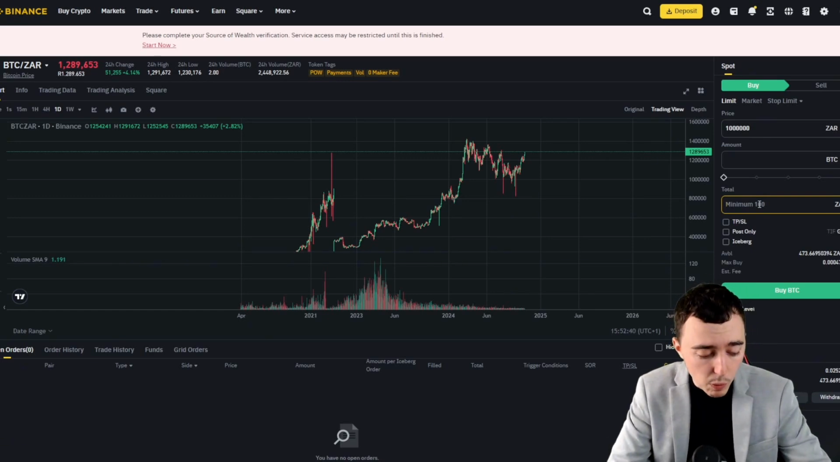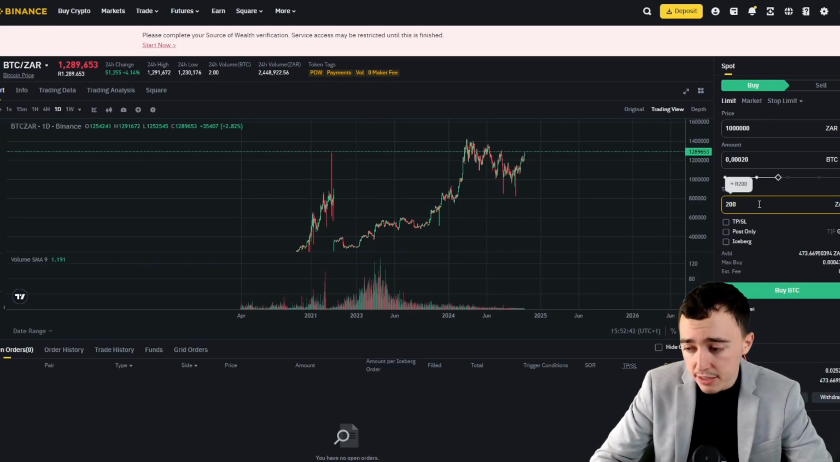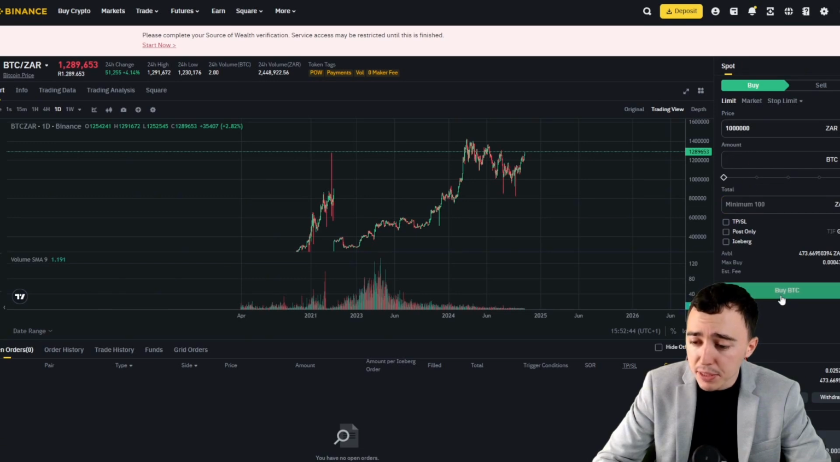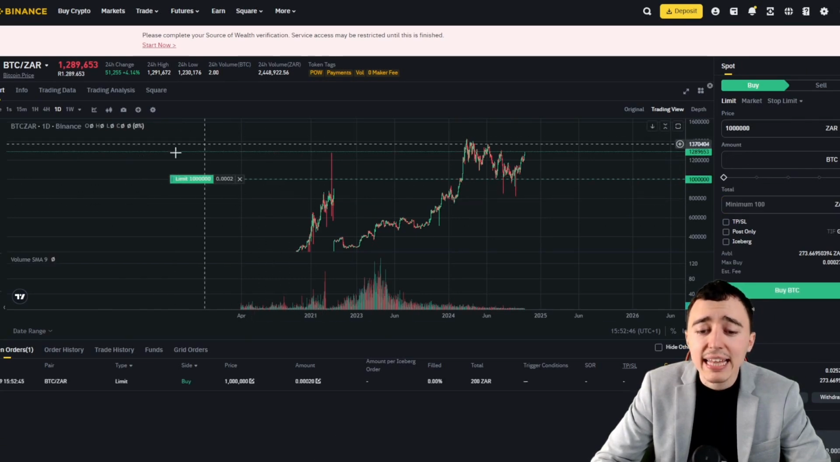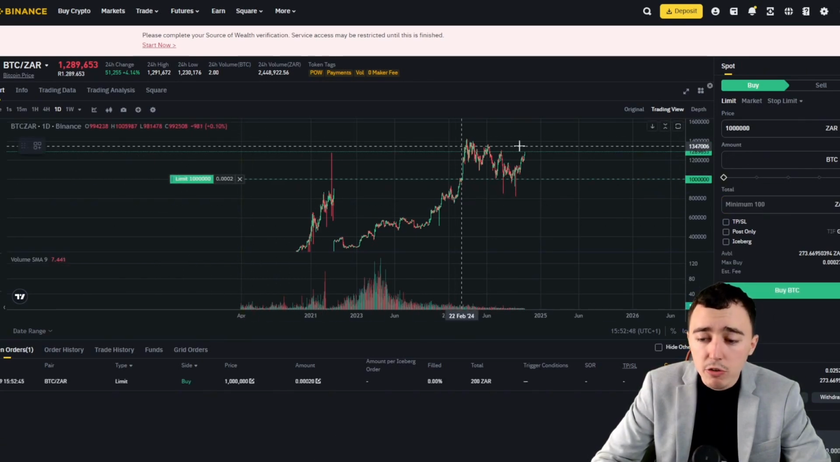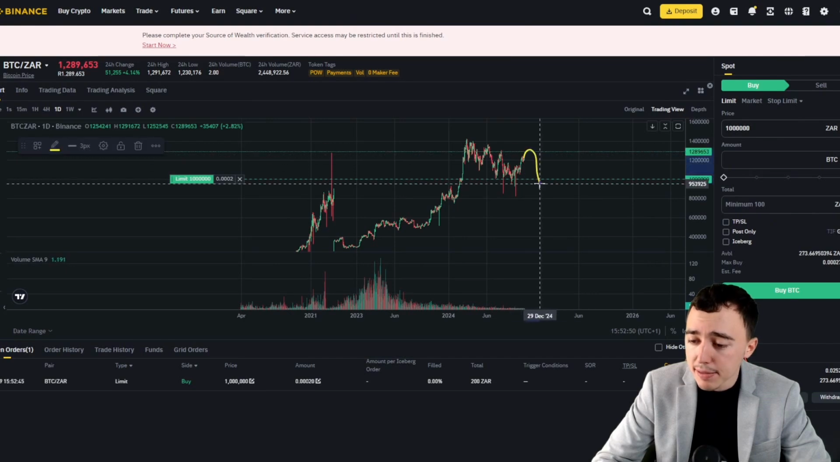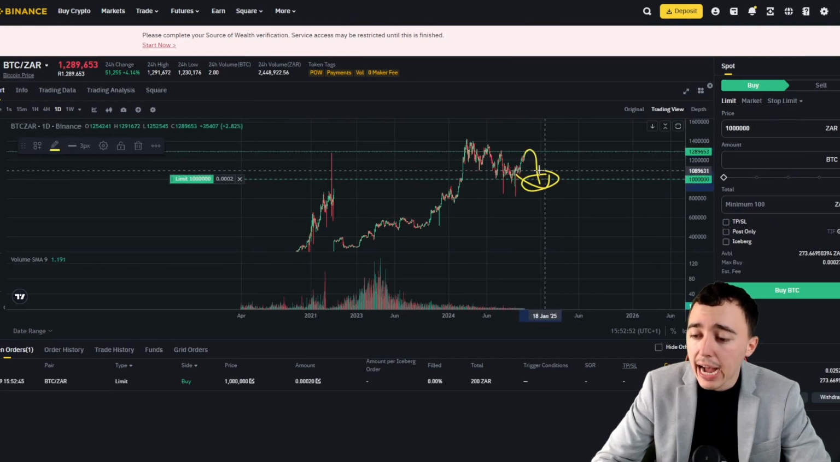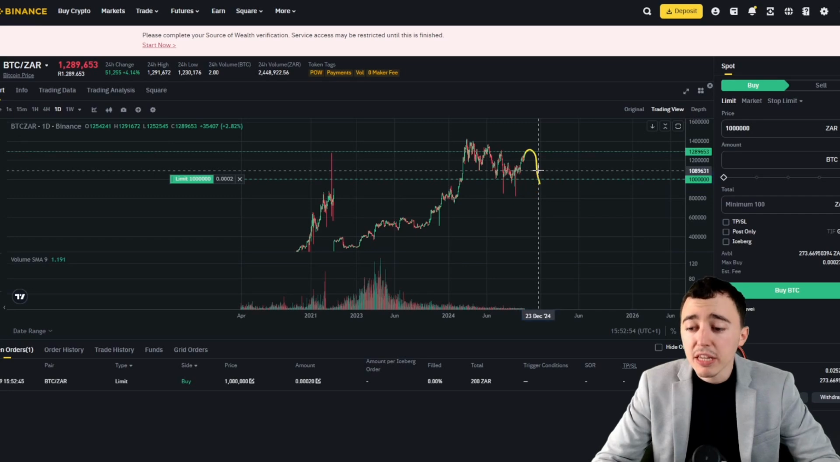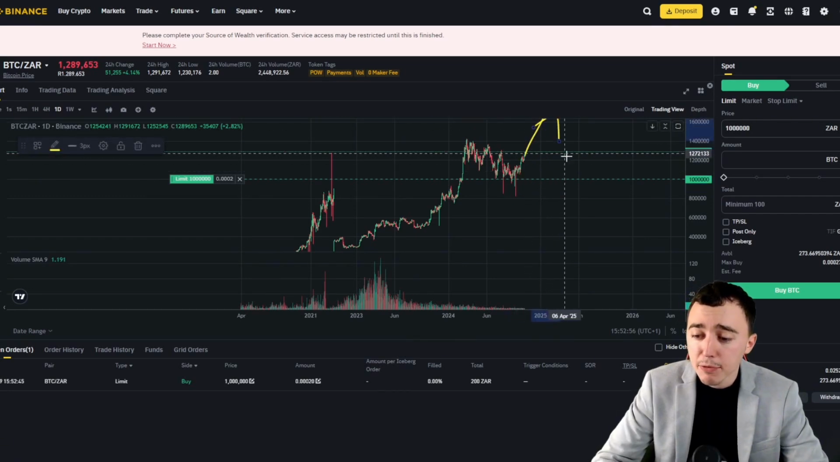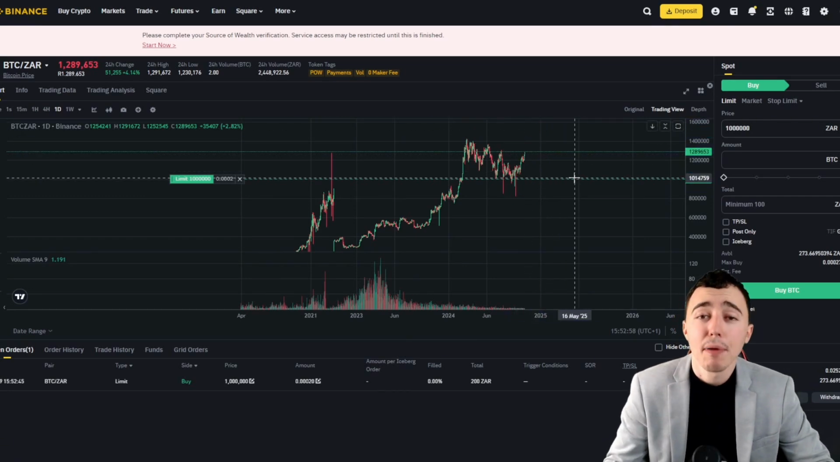For example, maybe we want to buy, let's say, 200 rands. After this, we can click on buy BTC. And as you can see, it created a limit order. Now, if Bitcoin goes down and it touches this limit, we will buy the Bitcoin at this price. However, if Bitcoin goes up now and it never comes back to this level, we will not buy Bitcoin.